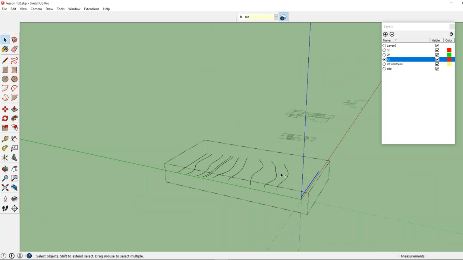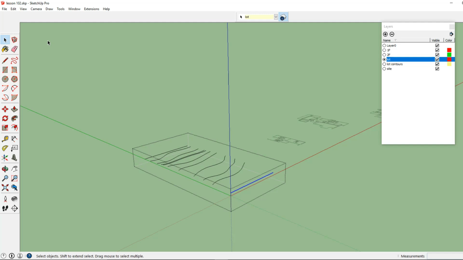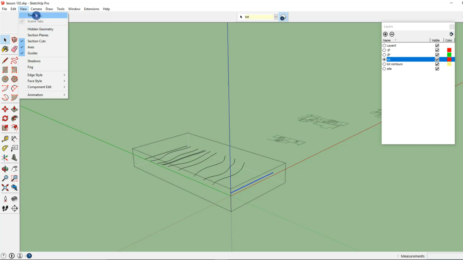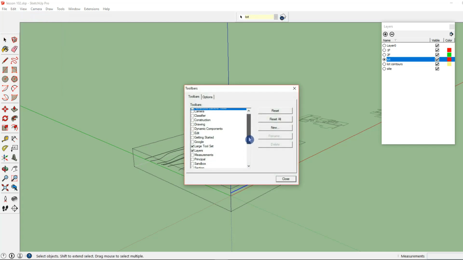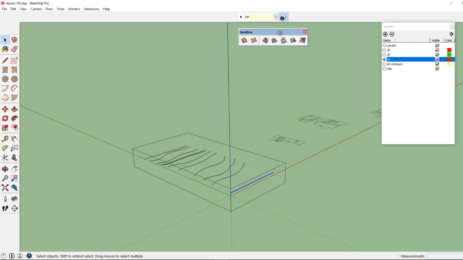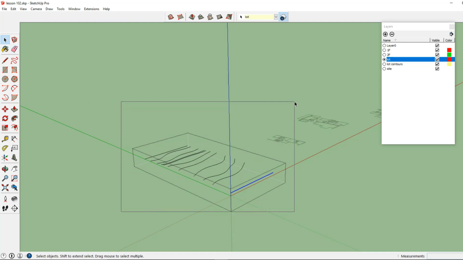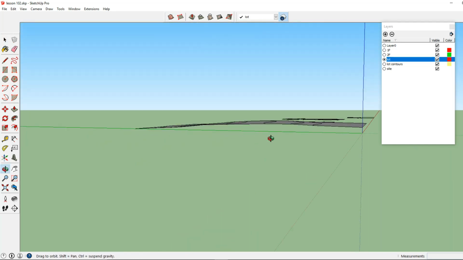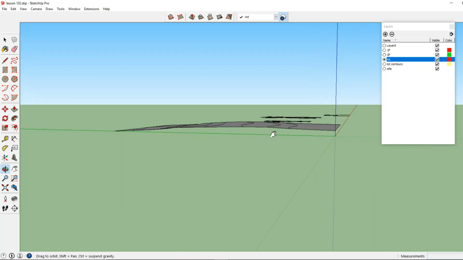Okay, now we're going to use the sandbox tool to create a terrain based on these contours. So let's go to our toolbars. Let's go to View, Toolbars, and let's click the sandbox tool. Close that. Let's dock this here. Now here we have this first option, create a sandbox from contours. So let's select all of our contours and click From Contours, and there we see we've created our terrain.